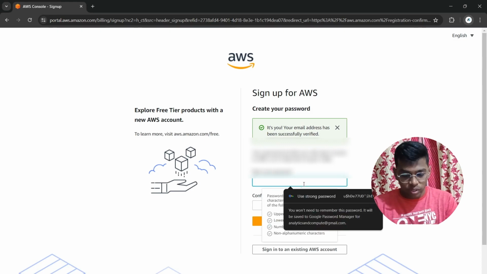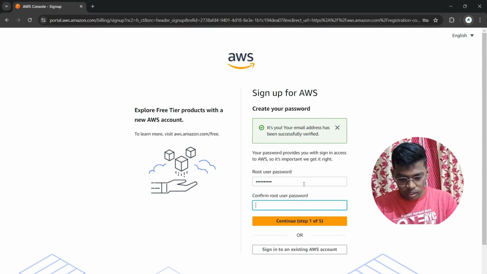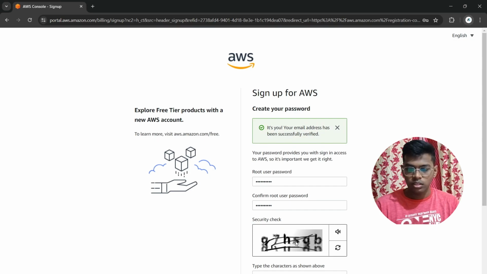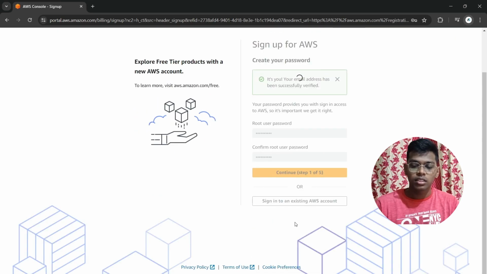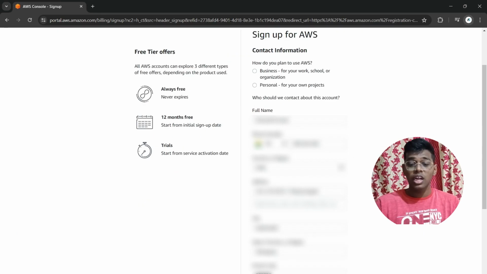It has done. Now create a root password. I'm creating my root password. Okay. Next, security check. The captcha has been verified. Now here you have to quickly go and fill all the details.